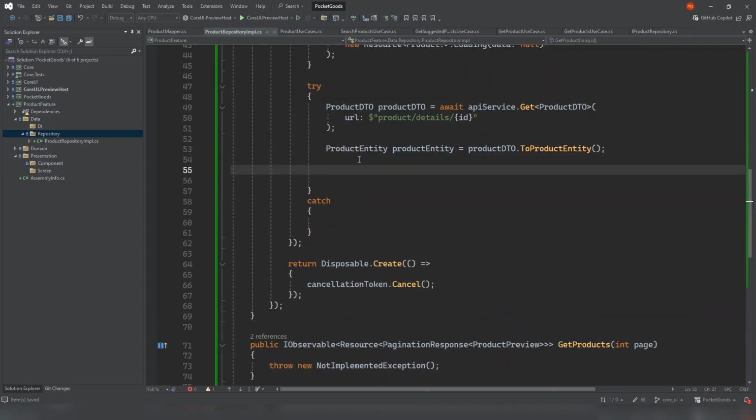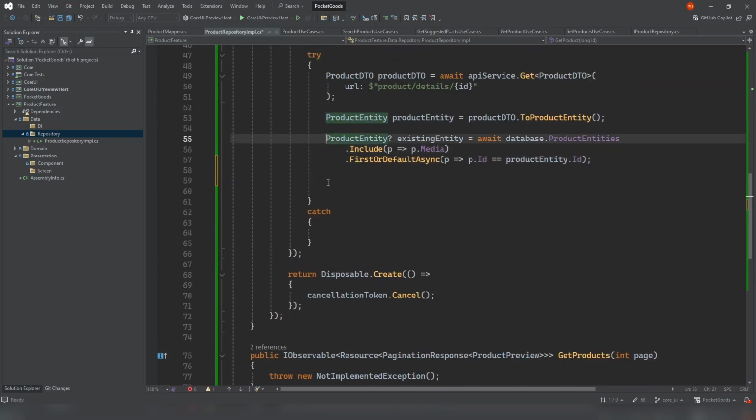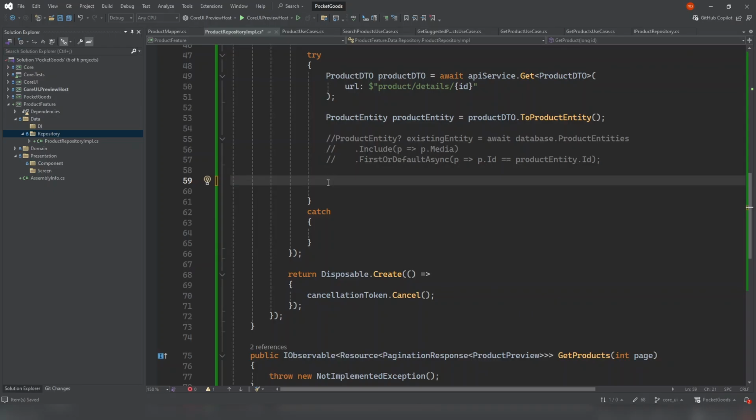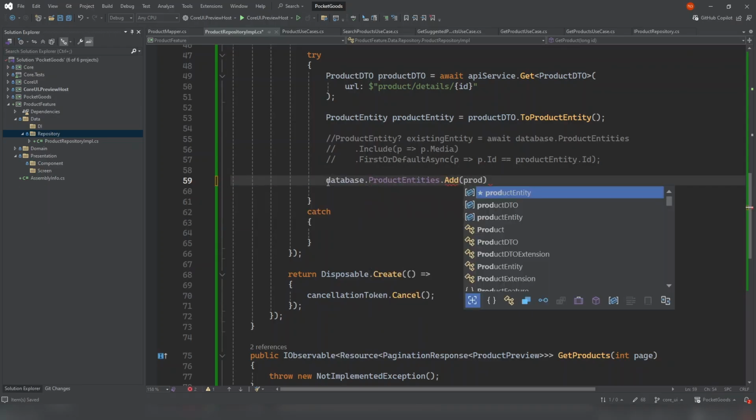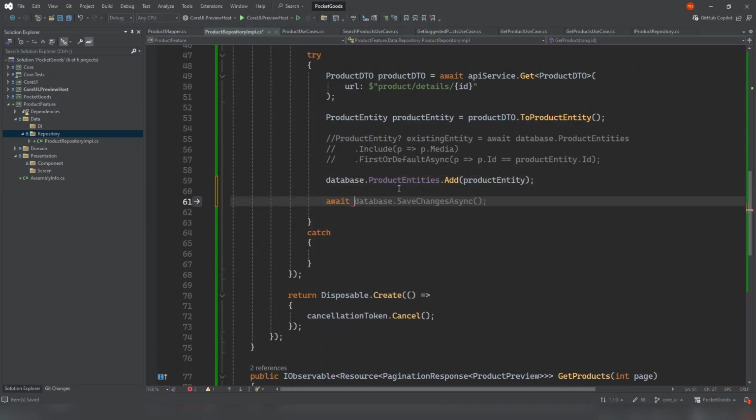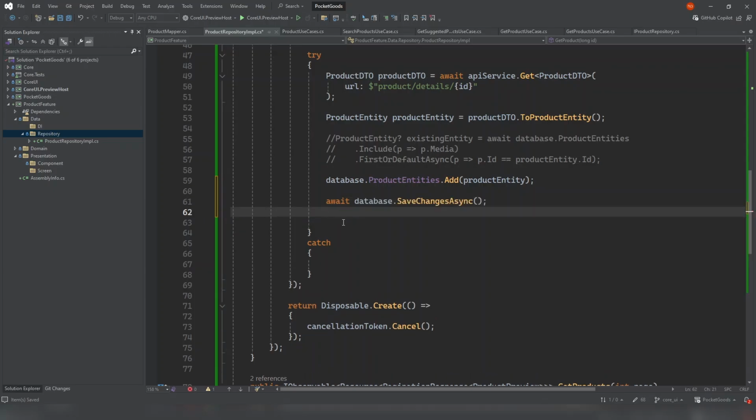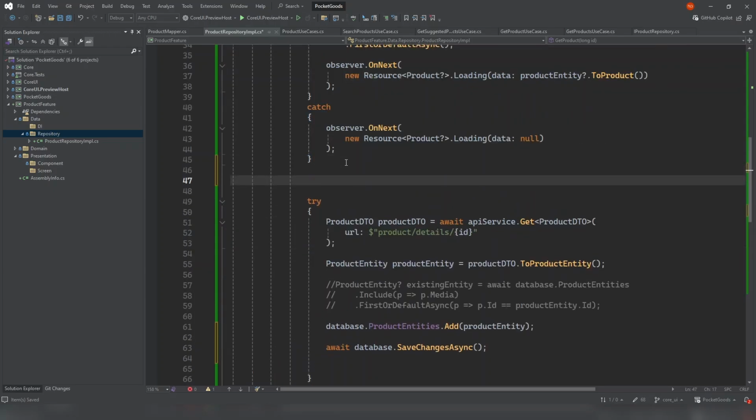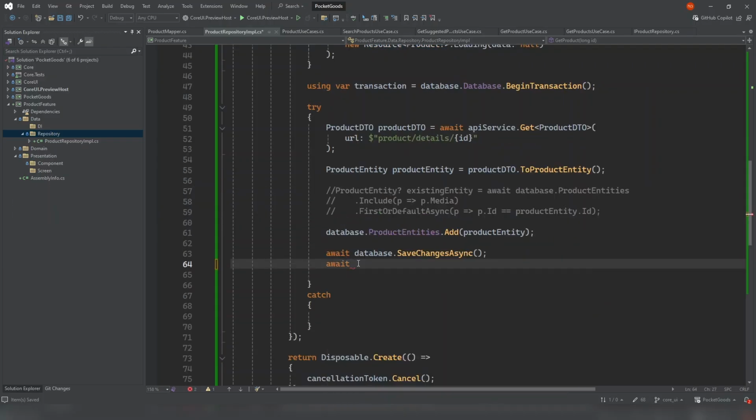Now we have to get the existing entity by doing a variable. Let's store it here beforehand: product entity, which is going to be the same thing that we have done here. Comment this initially. Database, product entities, and add product entity. SaveChangesAsync. It is a very good idea here to add a transaction before this try block: database, begin transaction. We have to commit async.